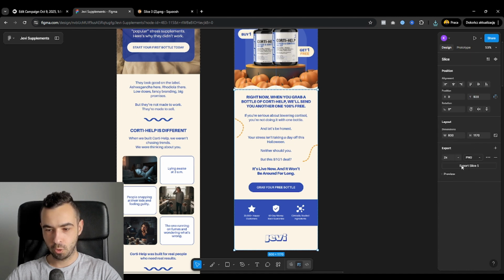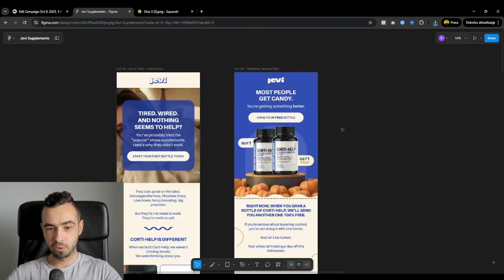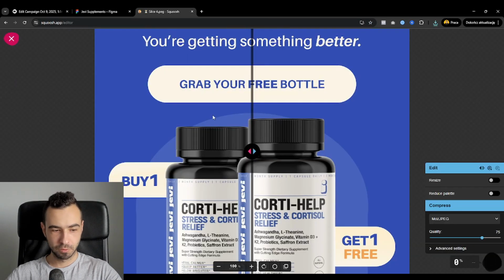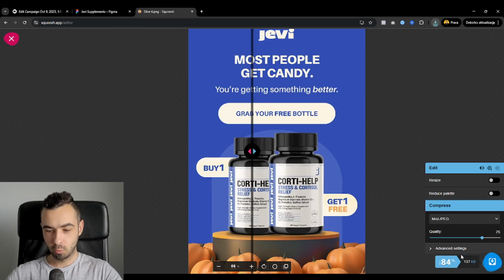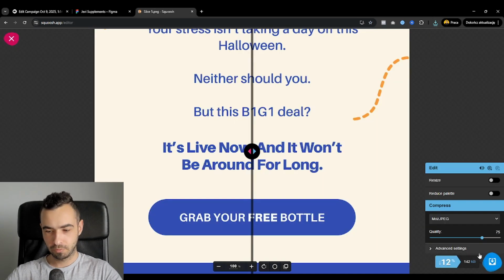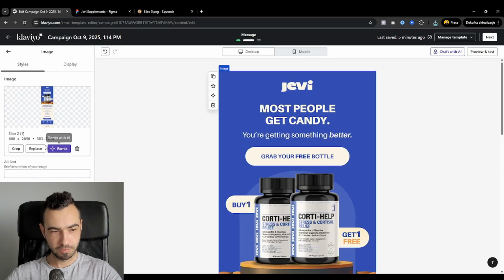Just remember to always export your above default section as one slice, so then it loads very, very fast. If you look at this, if we compress it, it's going to be 137 kilobytes, which is super, super small, because if you remember, the initial version was 350 kilobytes, okay?